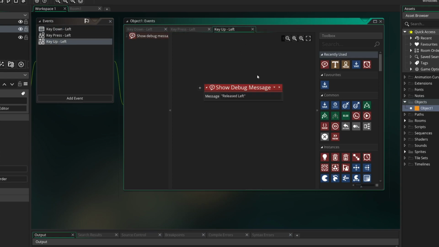And the last one is the key up, which will trigger one time when the key is released, and this message says released. The pictures on the events try to also show this. The key down just shows the keyboard, so as long as the key is being held, it triggers. The key press has the arrow coming down, and the key up has the arrow coming up.